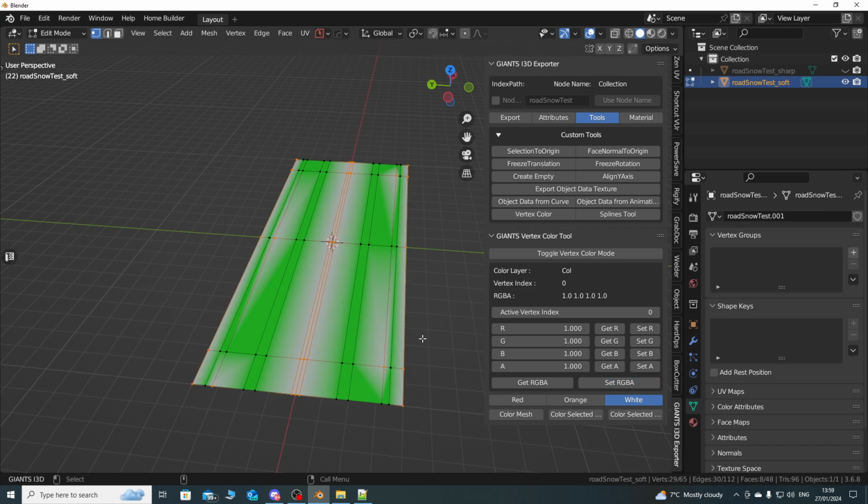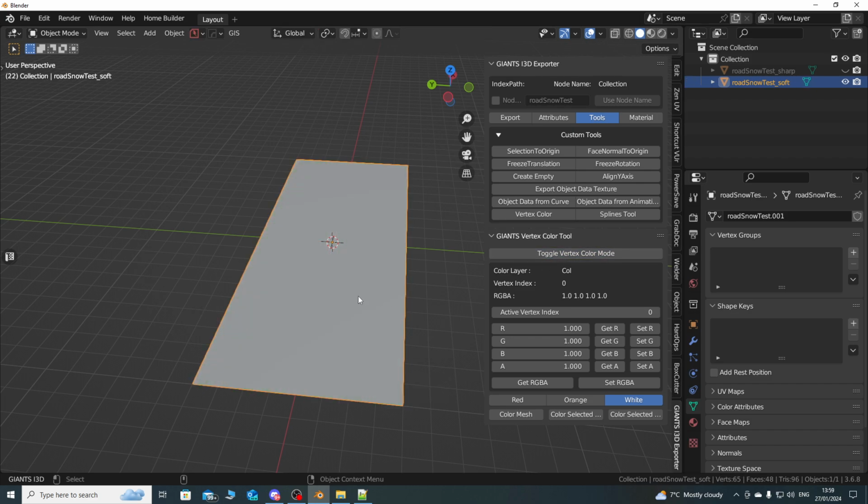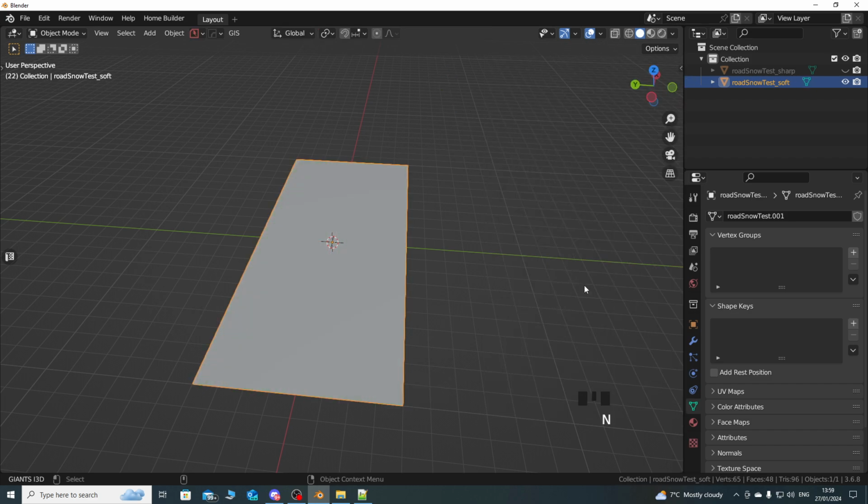and set the RGB, right? So where the white is, that's where the snow is going to be, and where the green is, there'll be no snow, right? This is soft transition. We'll see what the differences are between them. Okay, so we're going to just do that. We'll toggle the visibility off, and then we can update some things.